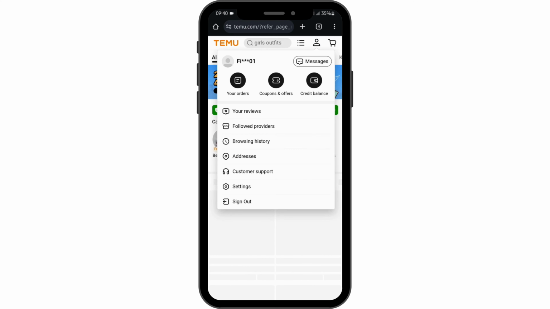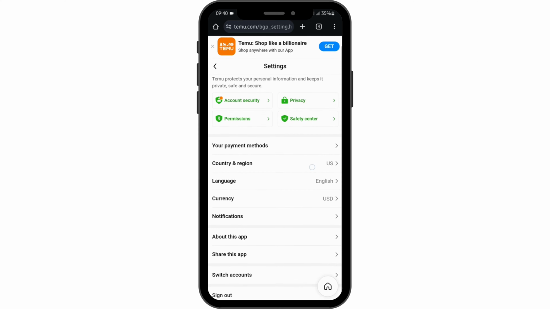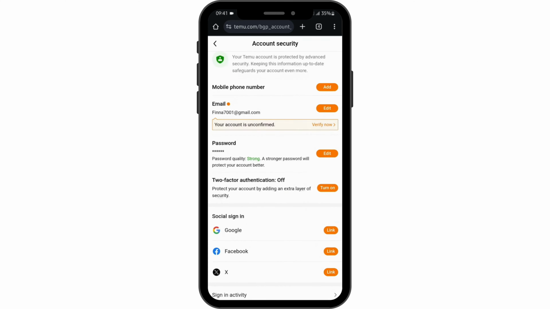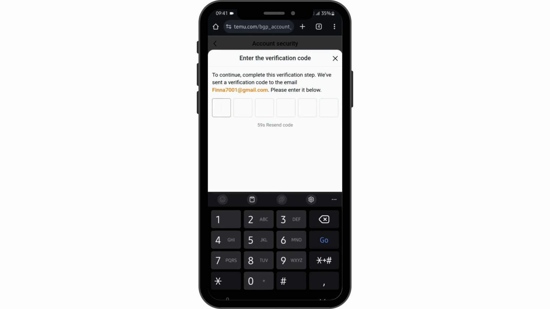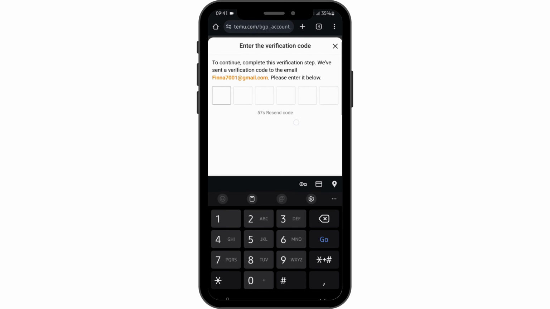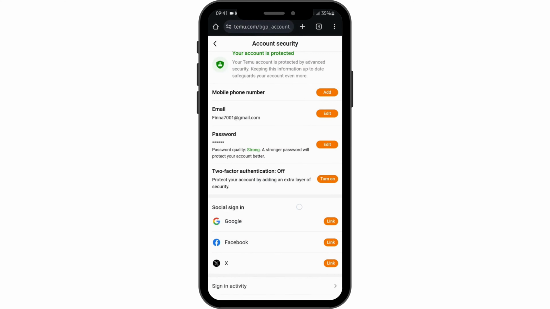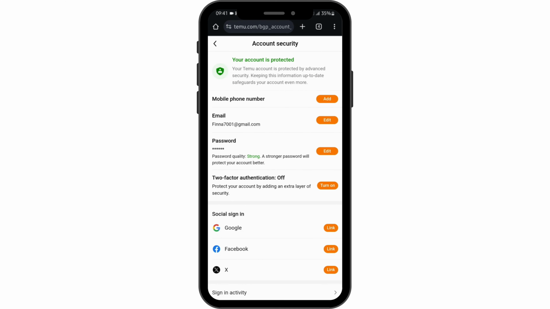If you tap on this person icon, you will be able to see your username. And if you tap on this settings, you will get directed onto your account security. Now at this page, let's go ahead and tap on verify now and verify our email address. Enter the code that has been sent to this email address, and once done, your email has been successfully verified.